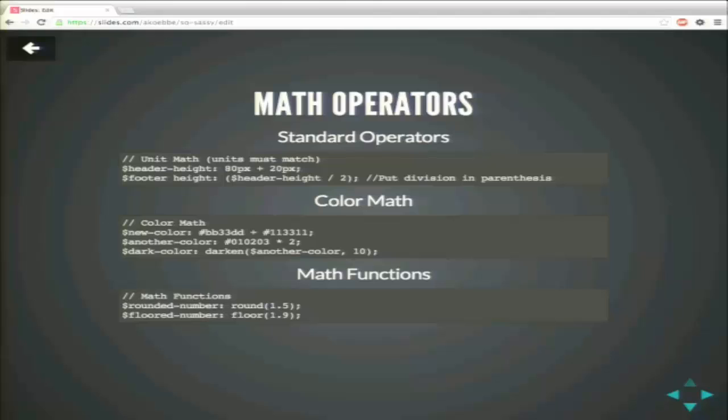And we've got rounding functions as well. So you've got rounding, flooring, ceiling, all that's available.